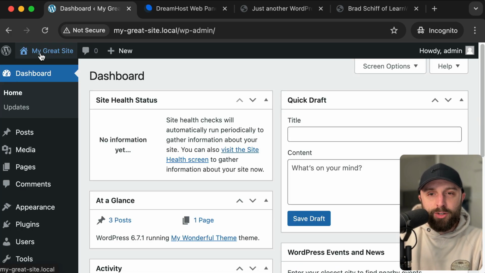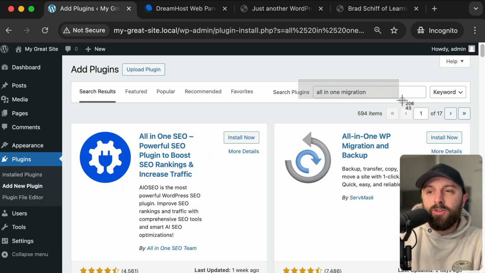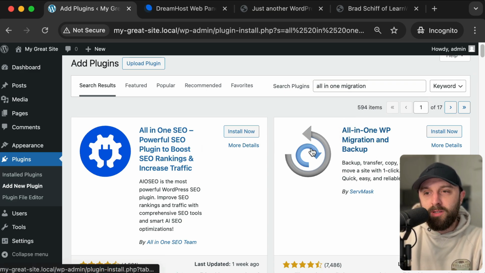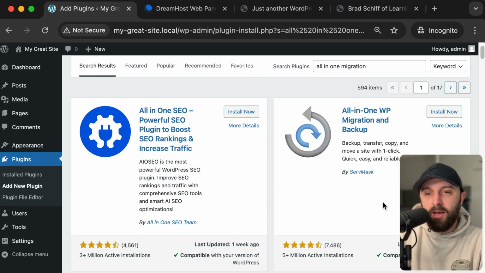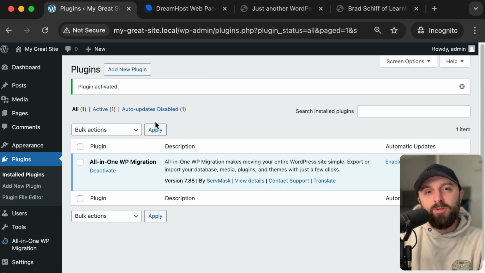So if we go into our dashboard and go into plugins, click add new plugin, and in this search field, search for all-in-one migration. For some reason, it's the second result instead of the first result, but it's All-in-One WP Migration and Backup by ServMask. You'll know that it's the right one if it has over 5 million active installations. So install that and then wait for that to finish. Click activate.